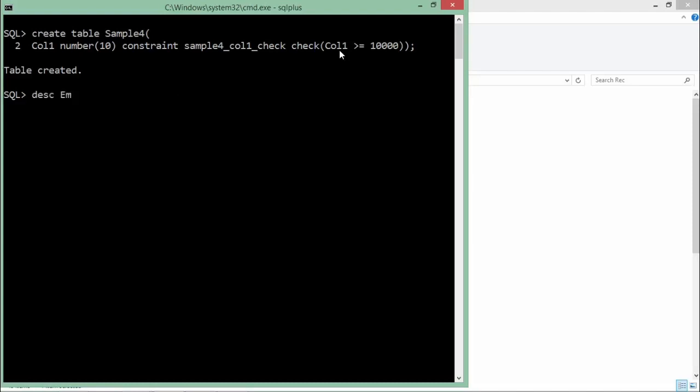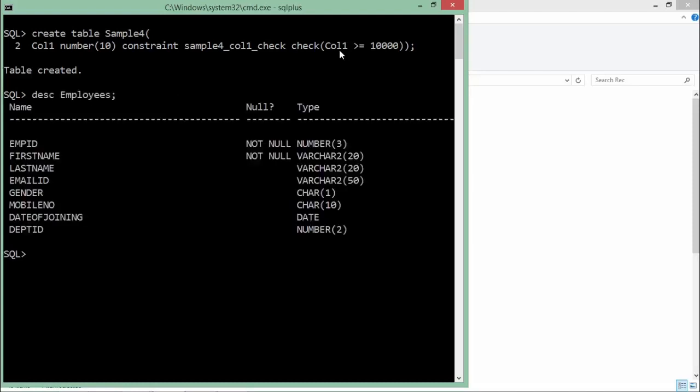Now, since we already have one table called employees, let's say I want to apply a check constraint on it. How can I do that? For example, I have a column called gender, which accepts a single character, and I want that character to be either M or F. For that, I will write alter table employees add constraint, with the name, let's say, emp_gender_check, and then the constraint type, that is check. And inside this, the column name, that is gender.